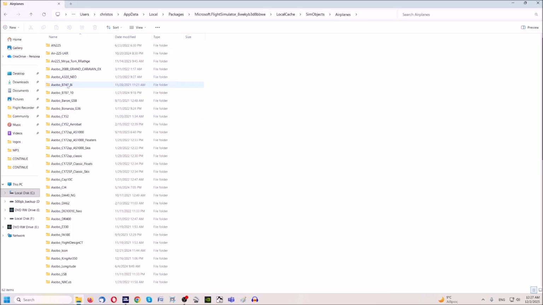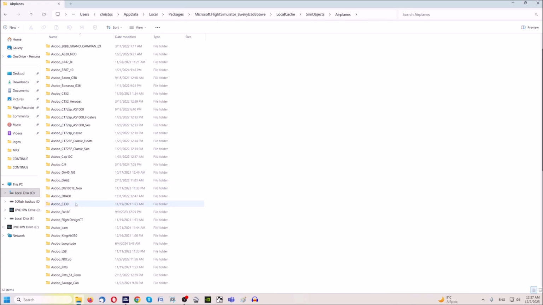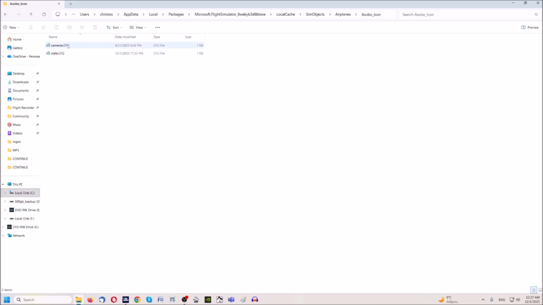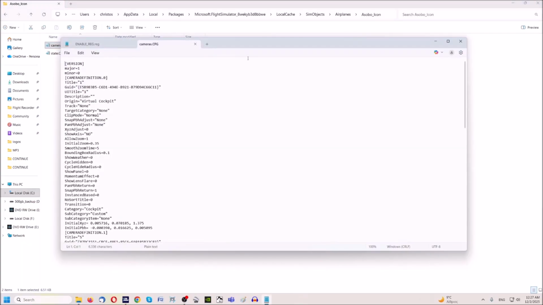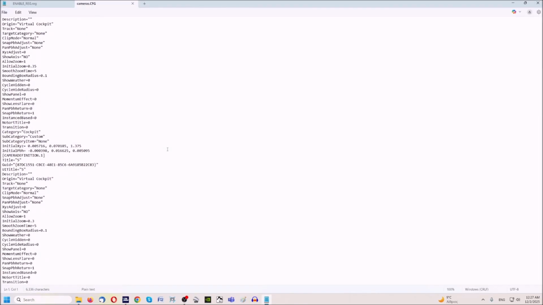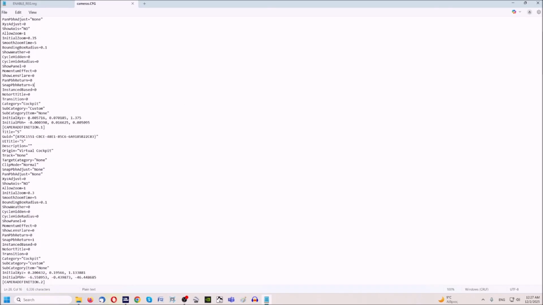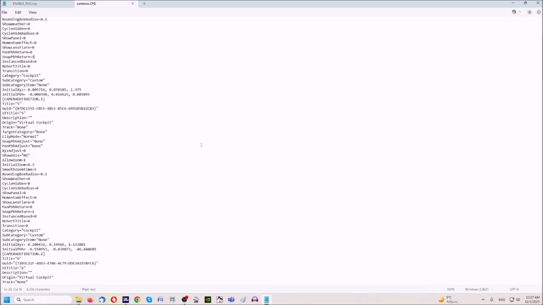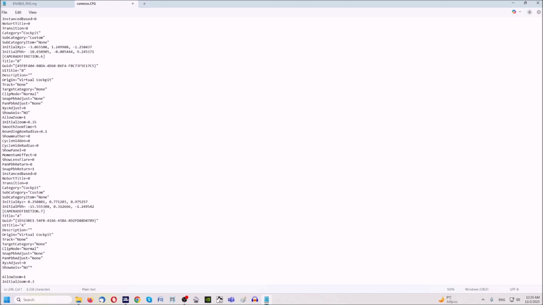Asobo, let me have a look. Asobo Icon, this is the folder, double click, and here is your camera.cfg file. So the initial XYZ axis is this one here, for instance. There are 8 cameras, and you will change the value from 0 to -5. The initial XYZ axis is in the end of each camera definition file.